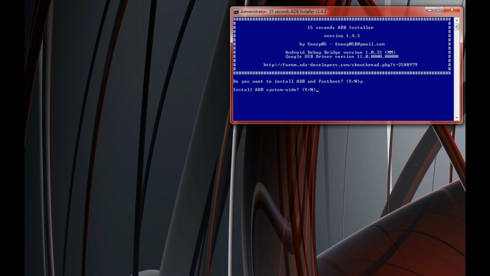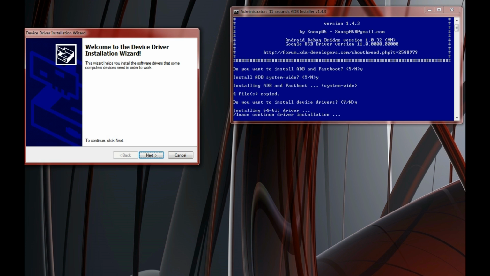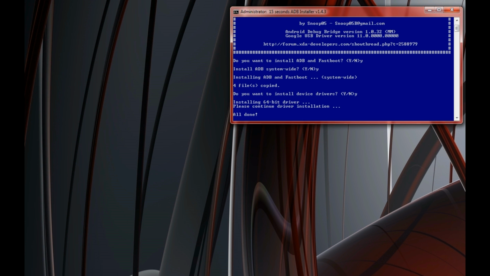For this next step, all we have to do is type Y for yes and hit enter. Install ADB system wide, yes, enter. Installing ADB and fastboot, so we'll just have to wait until everything is copied. There are four files copied. Do you want to install device drivers? Click yes or press Y, then enter, and it should be installing. There's going to be another pop-up, so click next and ready to use. Click finish and close this window.